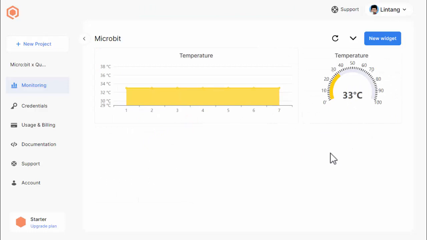So that's the simple tutorial on how to publish sensor readings from BBC micro:bit V2 to Qubitro IoT platform through MQTT protocol. I've shared this project on Microsoft MakeCode. Link is in the description below.